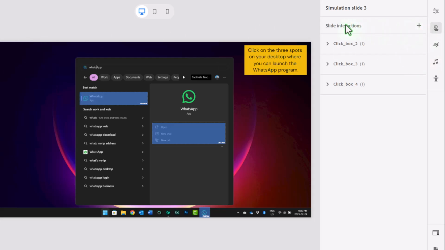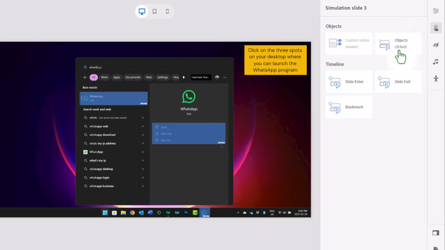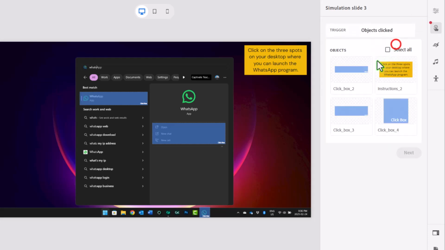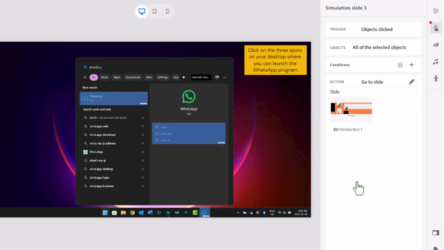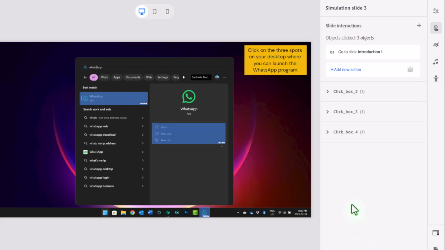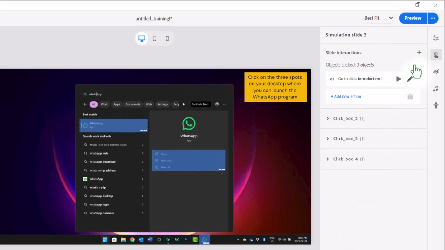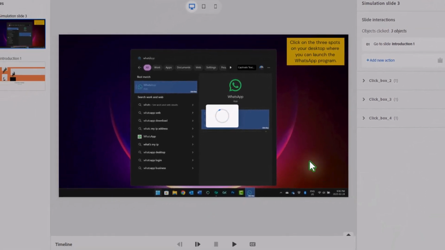So we can go to the slide level interactions, click on plus, and select objects clicked. Select all three of our click boxes. And once they've been clicked, we can go to the slide that we want to have them go to. And that's it. Let's test it out, make sure it works.